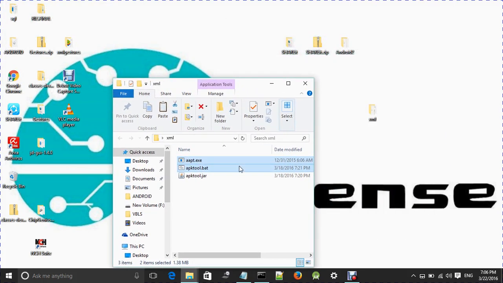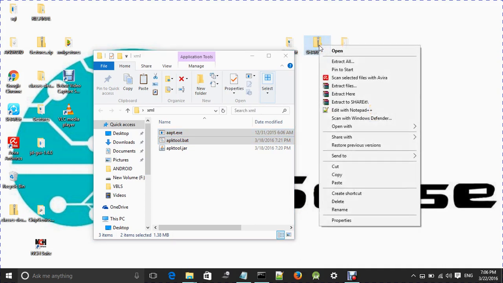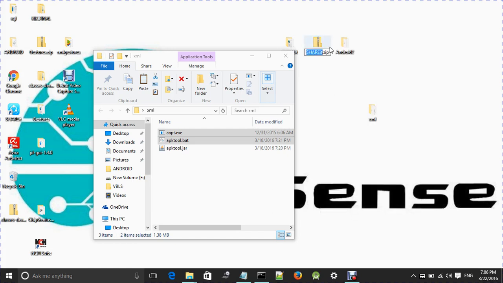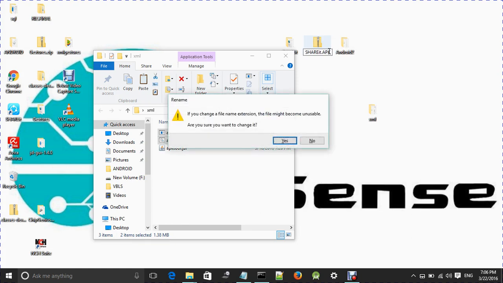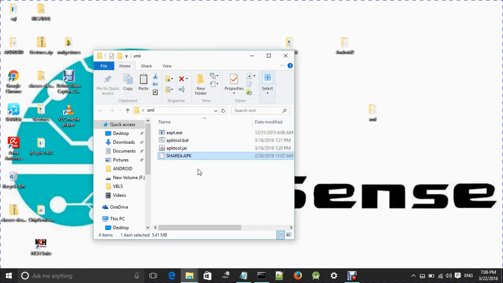Now make your APK file and paste it here. I just rename it to .apk so that we'll get the APK file. Yeah, we have got that. I'm just moving this here. Yeah, we have done.